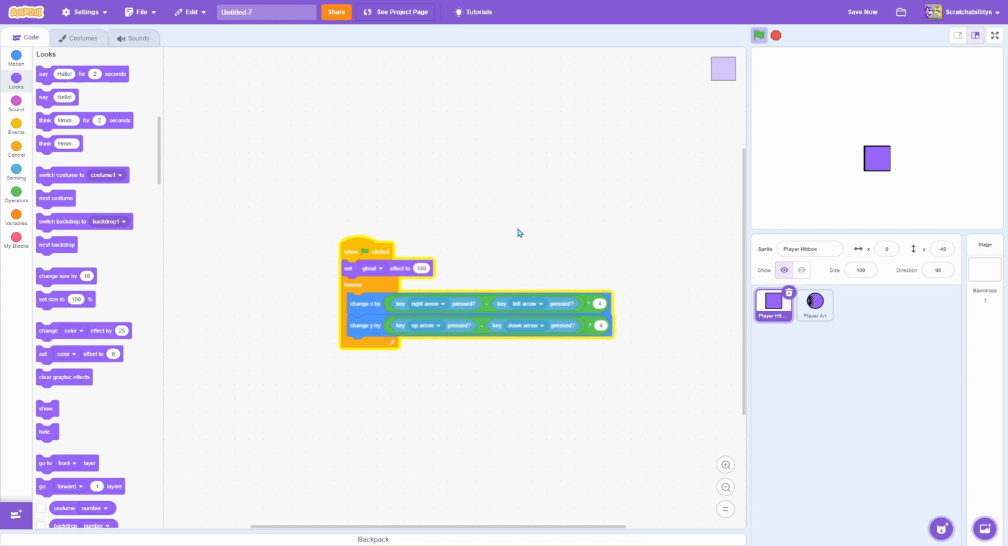Okay, so this might be getting old, but we need to do the ghost effect to 100 because if we do hide, then it cannot interact with any of the other sprites. And if the ghost effect is 100, it won't be seen to the naked eye, but Scratch still detects it as an object that is showing.